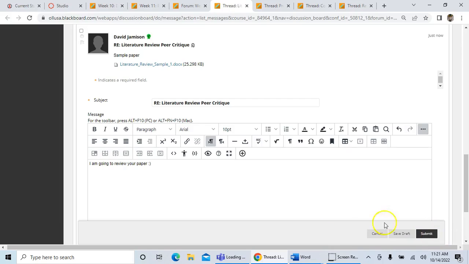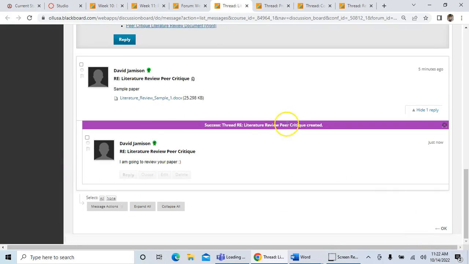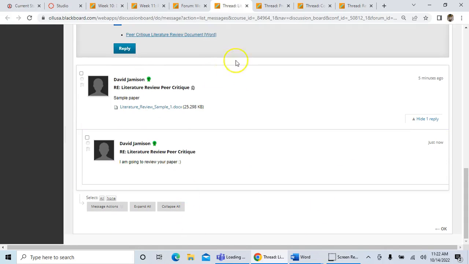So, once you find the person you're going to give feedback to, you want to leave a message like this first, as a way of saying that someone is reviewing this paper, and that way we don't end up with 6 people reviewing one paper and nobody reviewing another paper. The goal is to have 2 people for every single person who's turned in a paper. 2 pieces of feedback for each of them, and 2 pieces of feedback for you. So, yeah, the first step is to do that.